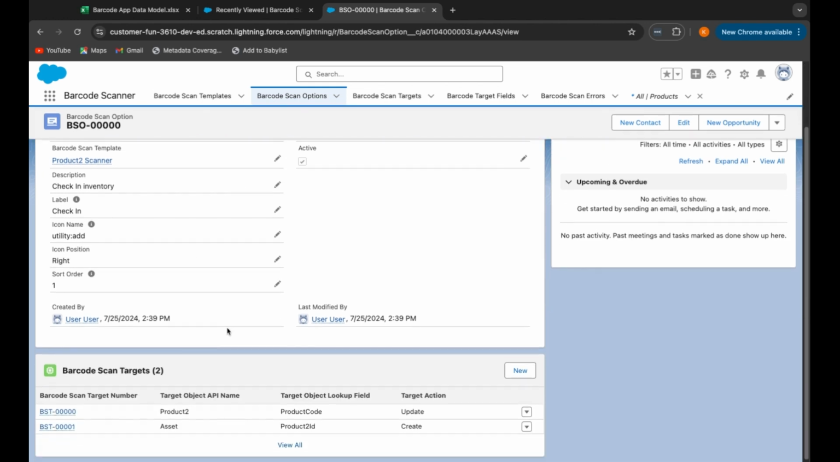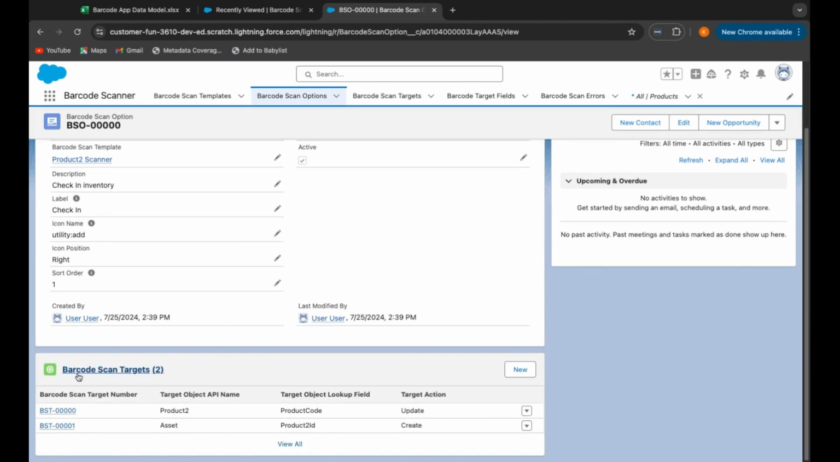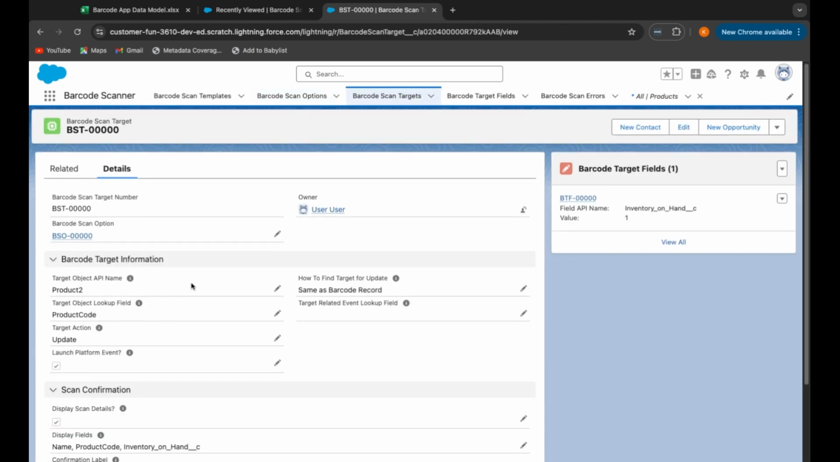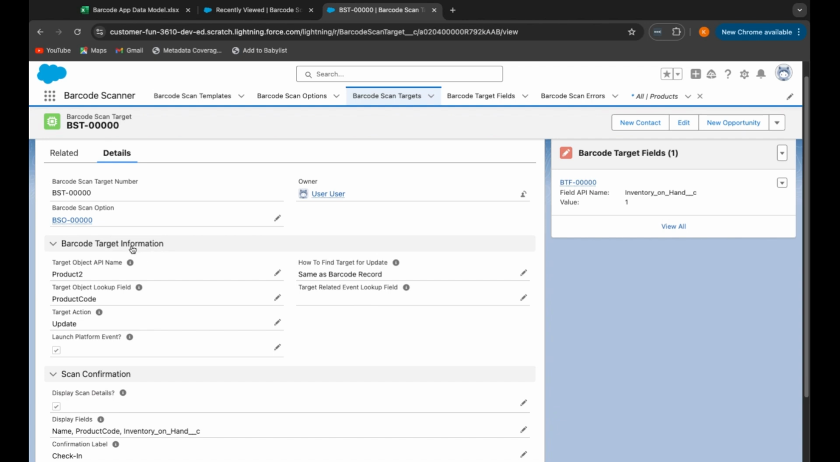Within this scan option, underneath here, I can define barcode scan targets. And this is what defines what objects or records that we are looking to create or update when a barcode is scanned. So if we take a look at one of these examples here, let's take a look at this first barcode scan target. Here I can define the target information. So my target object that I'm looking to create or update is the product object.